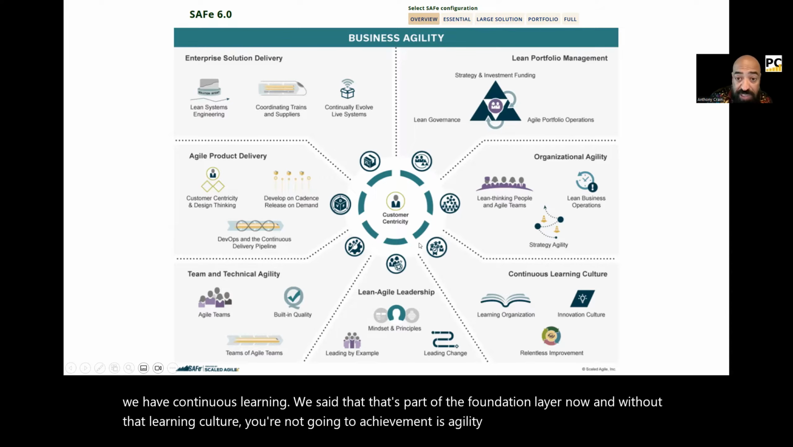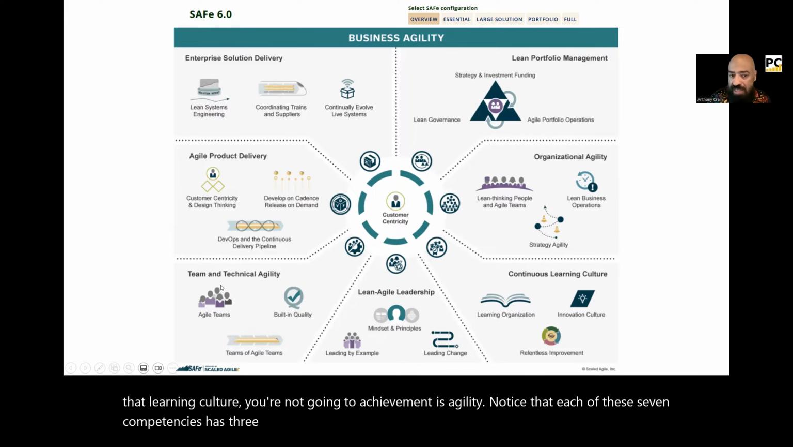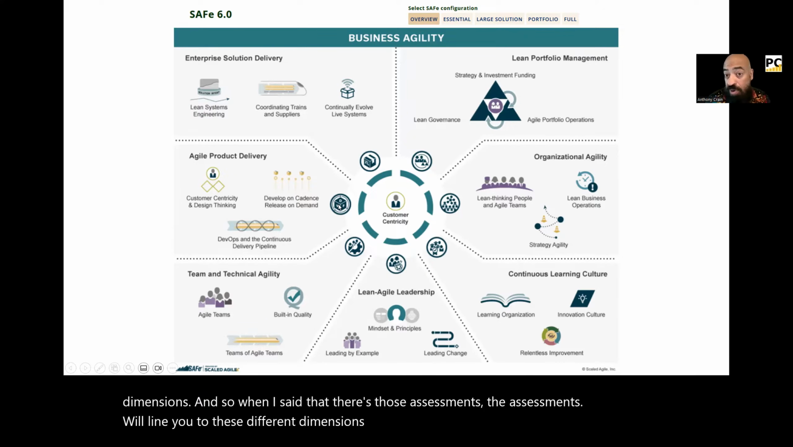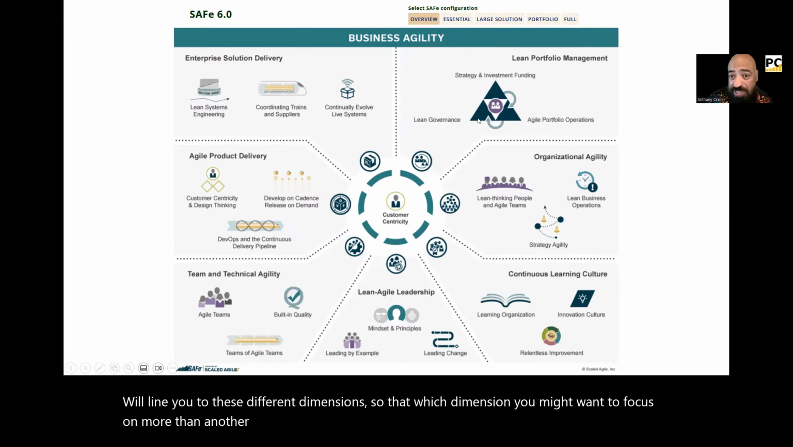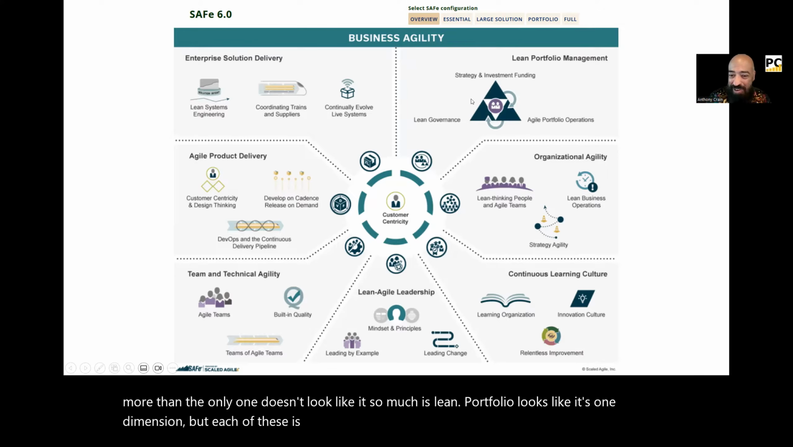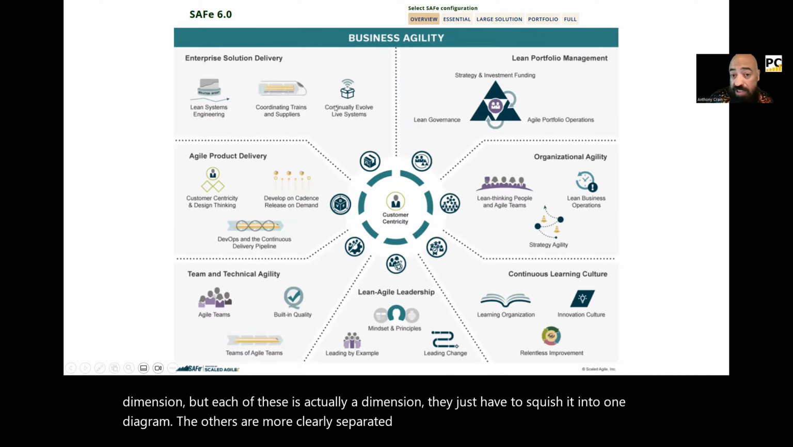Notice that each of these 7 competencies has 3 dimensions in them. And so 7 times 3, if you do your math, that's 21 dimensions. And so when I said that there's those assessments, the assessments will align you to these different dimensions so that you know which dimension you might want to focus on more than another. The only one that doesn't look like it so much is lean portfolio. Looks like it's 1 dimension, but each of these is actually a dimension. They just happen to squish it into one diagram. The others are more clearly separated. But in all cases, there are 3 dimensions, 21 total, 7 competencies.